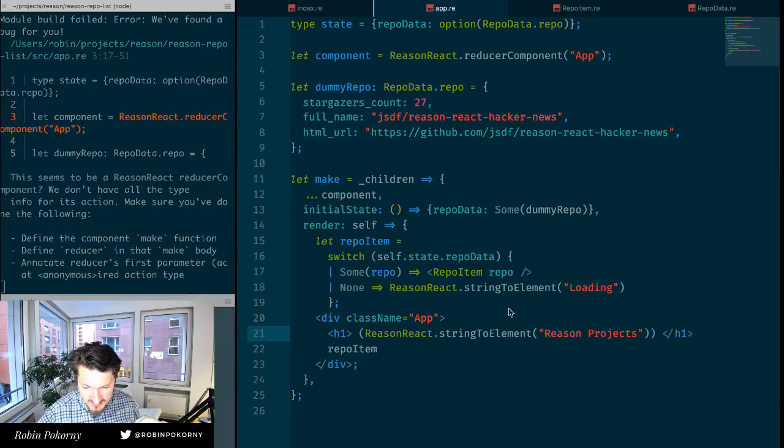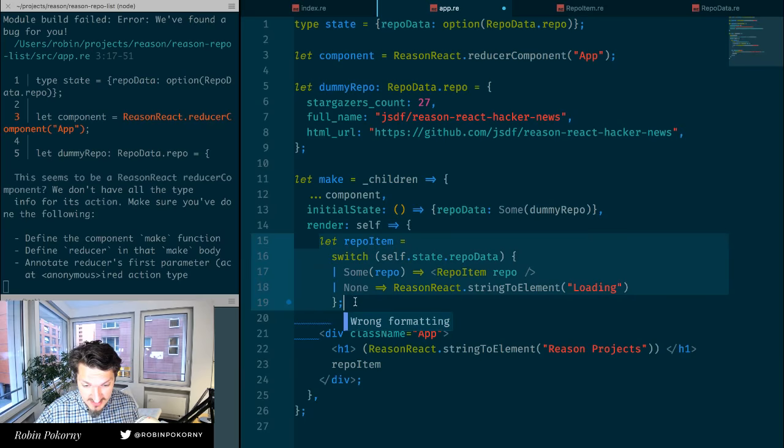Let's go through that. This is kind of, I would say, easy to understand. We have a new variable called repo item. And what we do is that we look into this maybe, and if there is something, we return the repo item with that, and if not, we put a string saying loading, and then we directly use it here. Okay, let me save that, and let's go to the app.